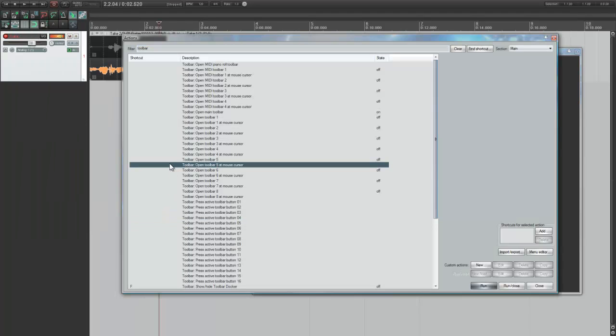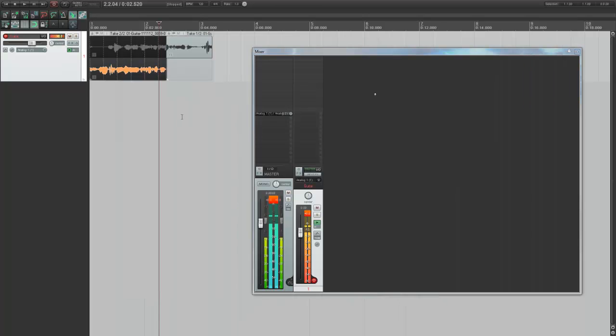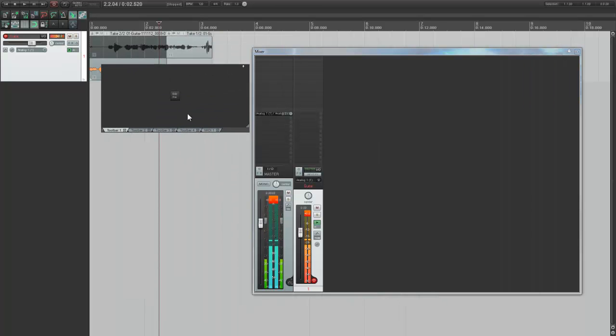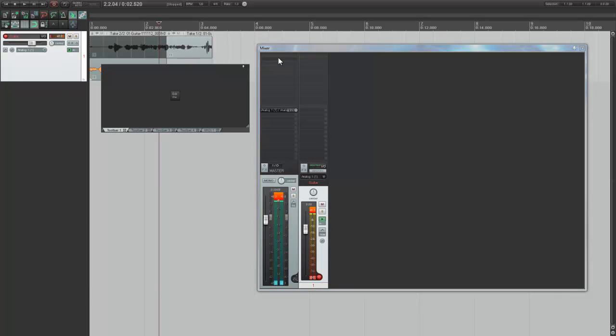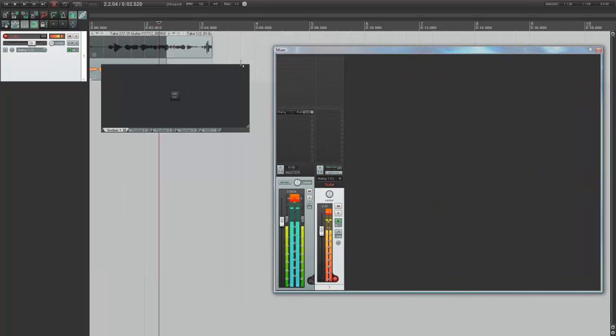So open toolbar 1, there's my toolbar here. It floats, I can pin or unpin it. So pinning it means if I drag something around here, you can still see it. Unpin it, well, it's not there anymore. So that's what pinning is. Basically, you can customize your interface however you want.